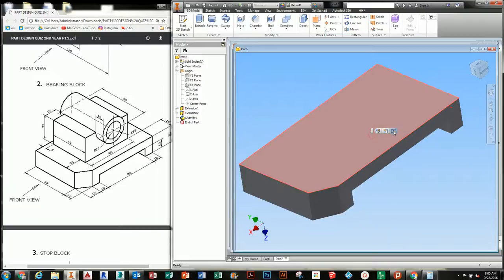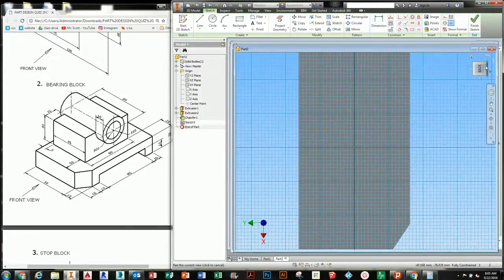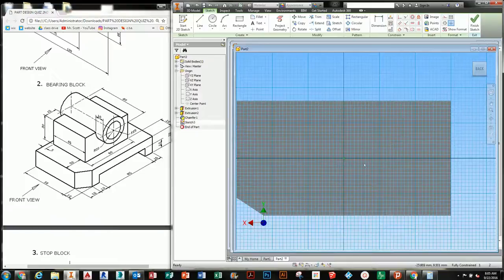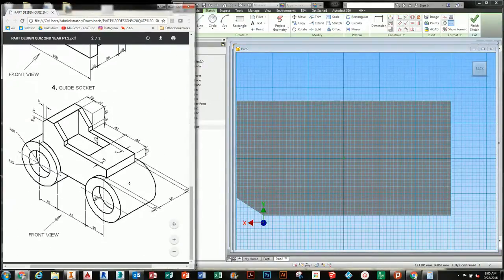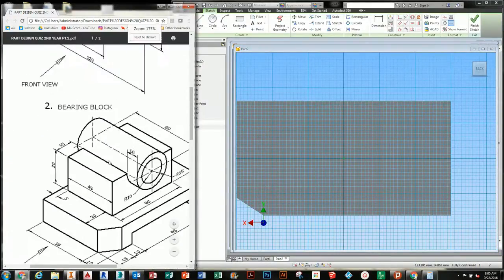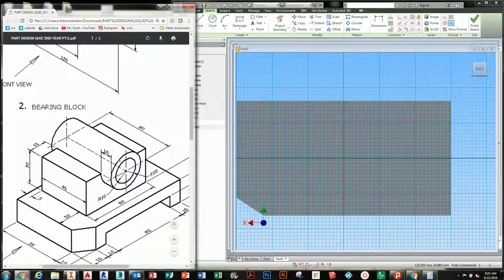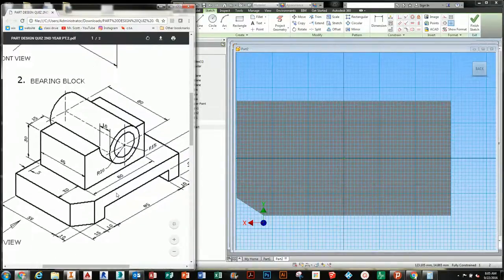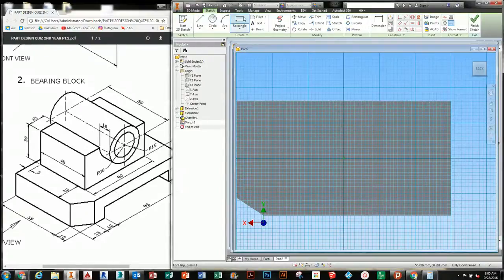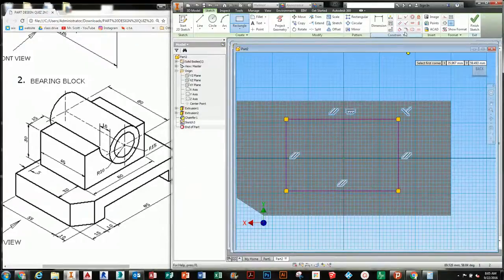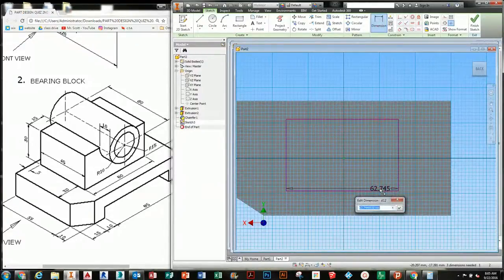Now we're going to sketch on the top of this surface. And I'm going to orient it so it looks like how we're looking at here. So basically we're sketching on this surface a rectangle that is 60 by 60. I guess that's a square we have then, or a cube shape. Let's double check. Looks like it's 60 by 60. Yeah, so we'll do that.